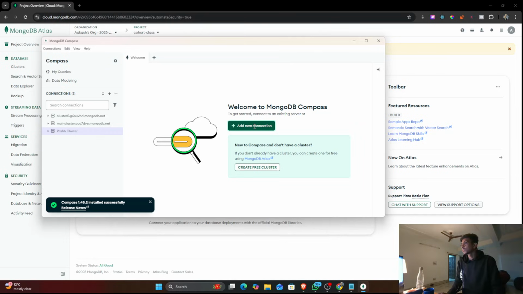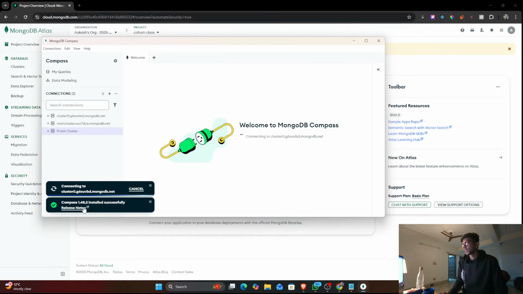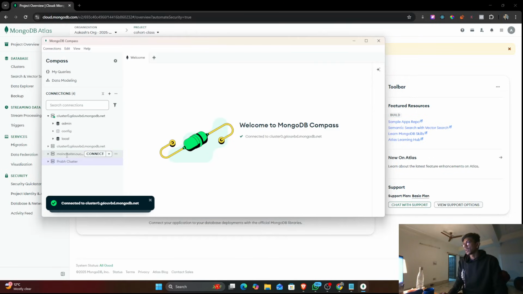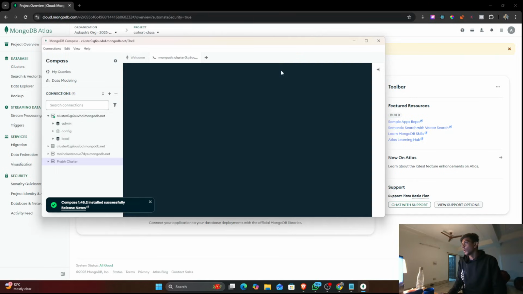Again, I will add new connection, paste everything, and save and connect. There are two different clusters. I don't remember which one is mine. I can use any one of them, so let me use this. I will open MongoDB shell.